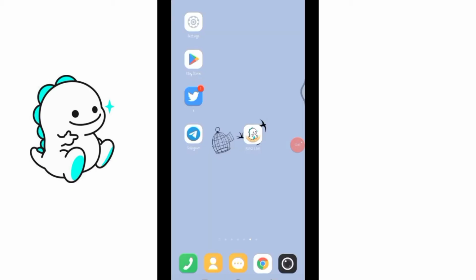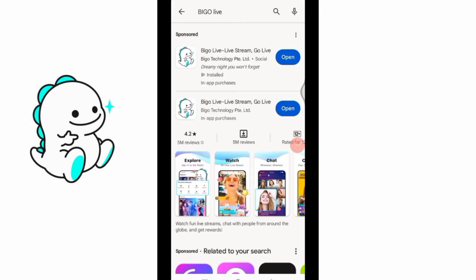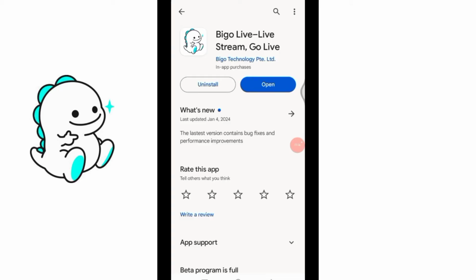If number 1 and number 2 don't fix the problem, follow number 3, reinstalling the app. For that, go to the Play Store, search Bigo Live, click on the app, and you will see the Uninstall button. Click on Uninstall and then reinstall it.